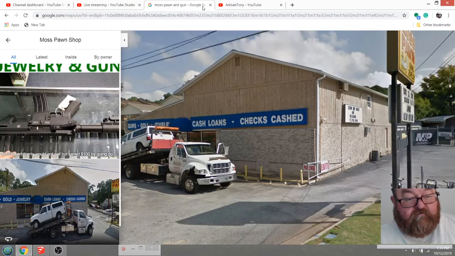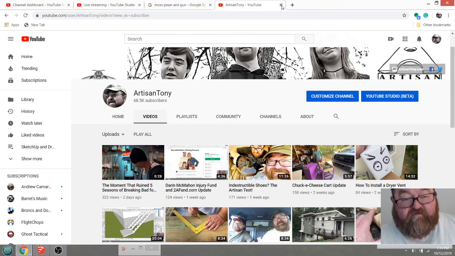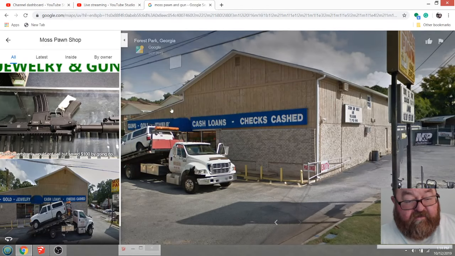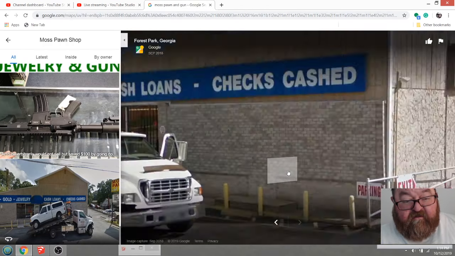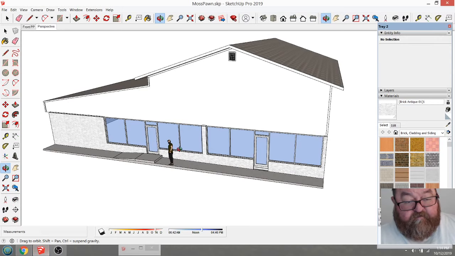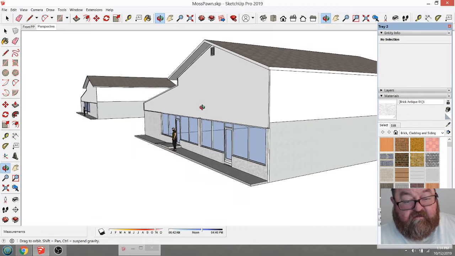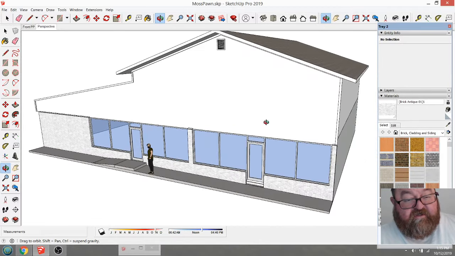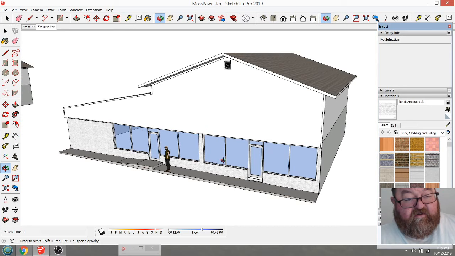I don't really need this window, do I? Gotta get rid of some of these views. So I'm going to send her this. What I'm going to do, I'm going to rough out the awning.